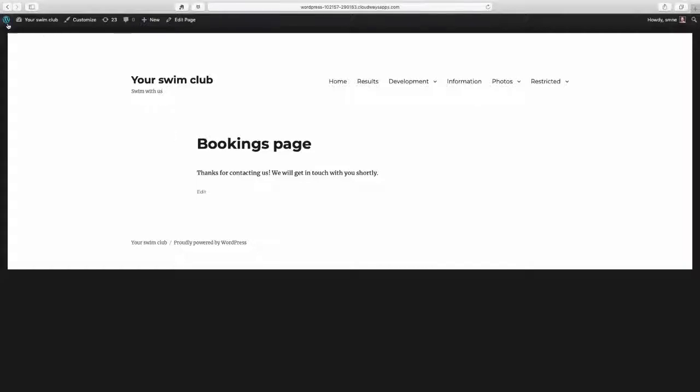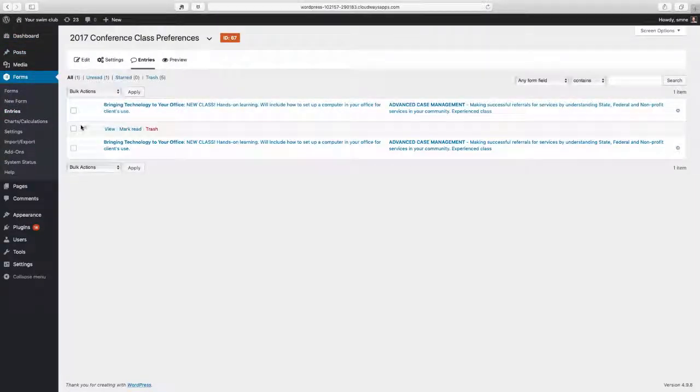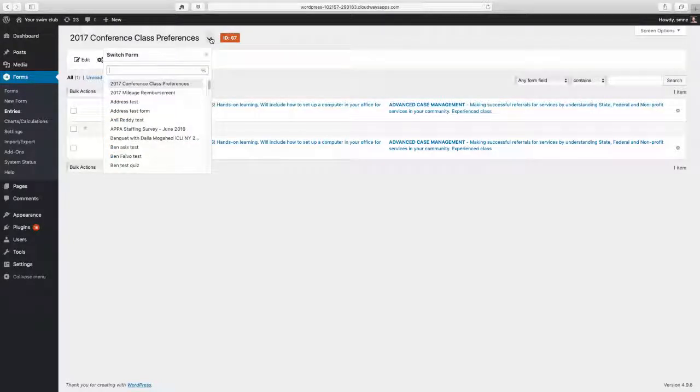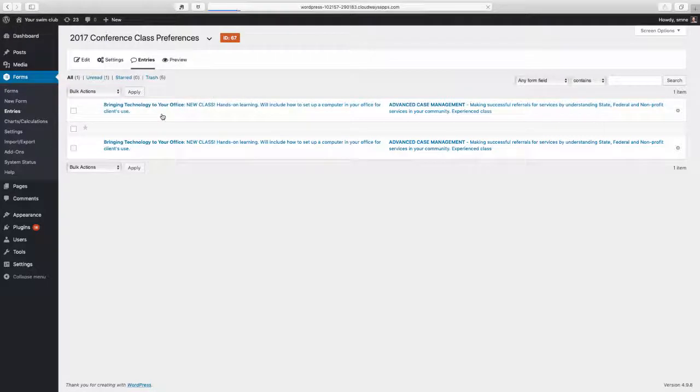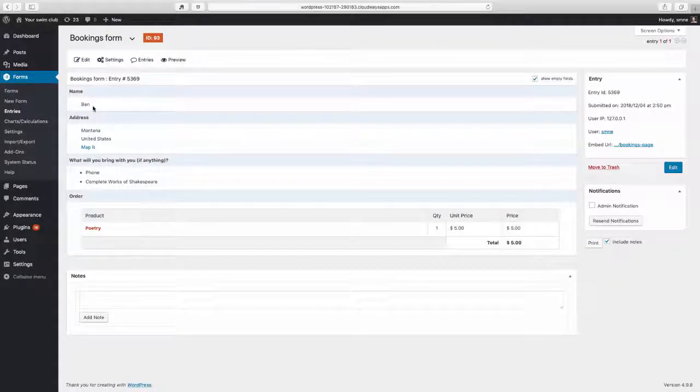So there should now be one entry. So if I go to forms, entries, and select the form, which was the bookings form. And this looks like it. If I view that entry, yes, it's me, Montana, phone, complete works of Shakespeare, doing poetry, $5. So that looks like it works, and we've got one entry in.